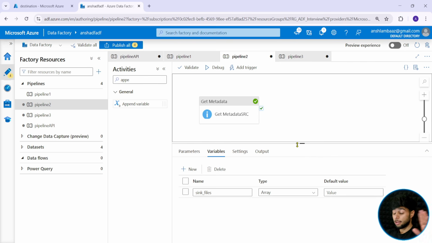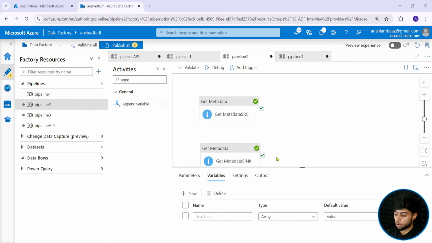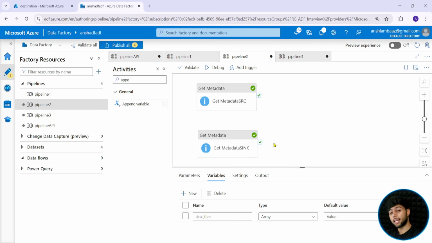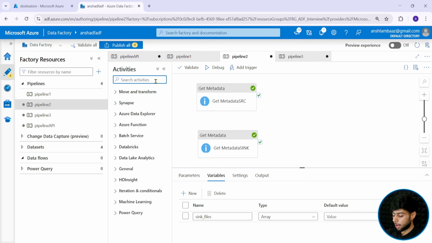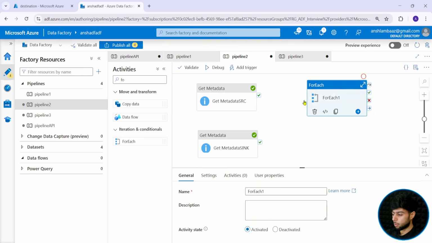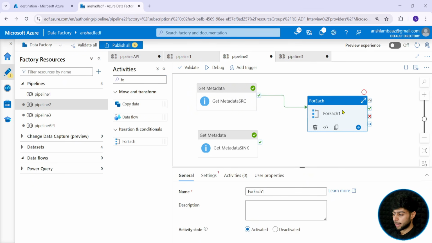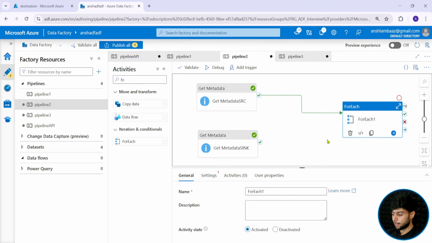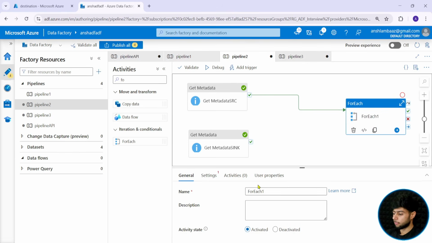This is a really complex one, so that's why I'm putting more effort into explaining it, and this can be asked in interviews, trust me. So this is your variable, and it will hold all the file names. Okay, get metadata sink is sorted. Now we need to apply a for each. Here we will connect this with this one. I will keep it a little far from this.